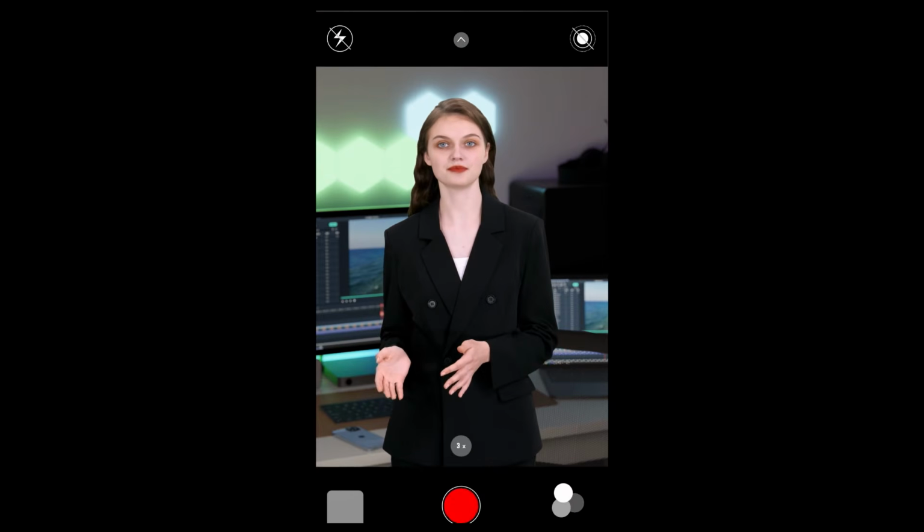Are you ready to transform your phone into a content creation studio? Discover the secrets to crafting stunning content in seconds.